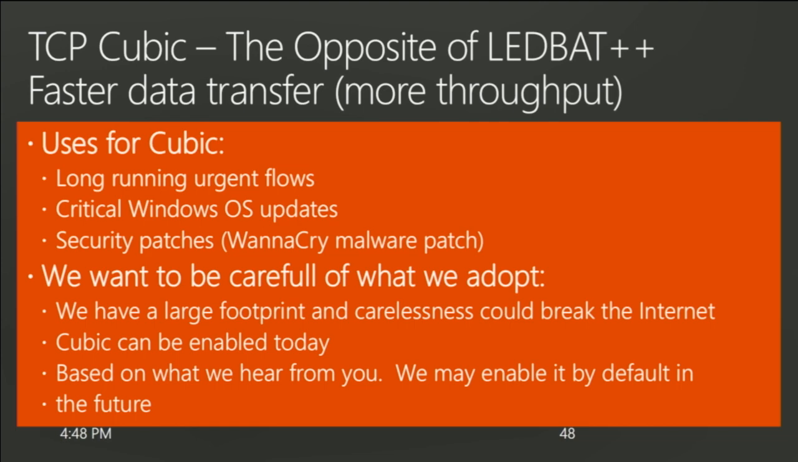So cubic has been around for a few years. The quiescence bug has been fixed. It's been a few more years after that. We think it's okay, so we've enabled it. You can go ahead and turn it on right now in your Windows Server 2016. What we would like is for you guys to try it out, turn it on, test drive it, give us feedback through the email alias. Let us know what your experience was like, and based on what we hear from you, then we can decide, okay, maybe we should turn this on by default, or maybe we shouldn't.